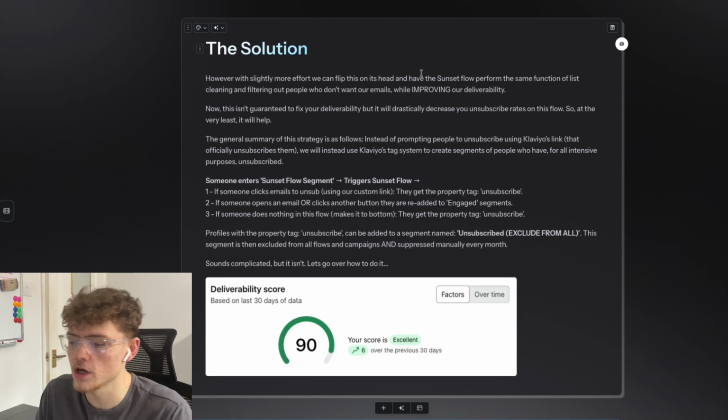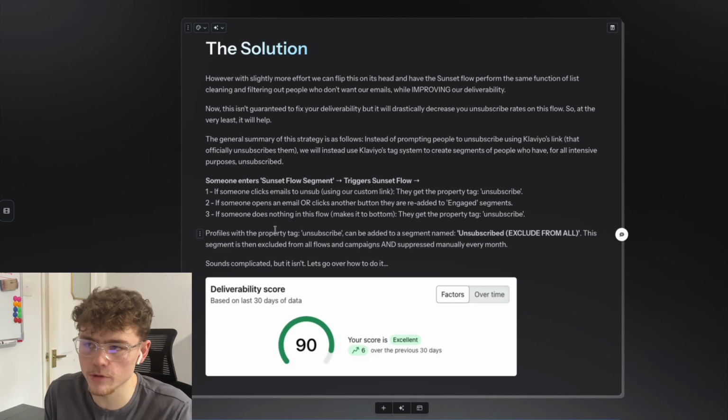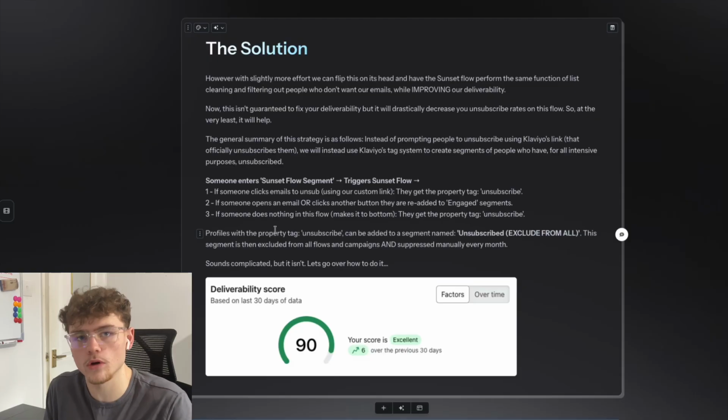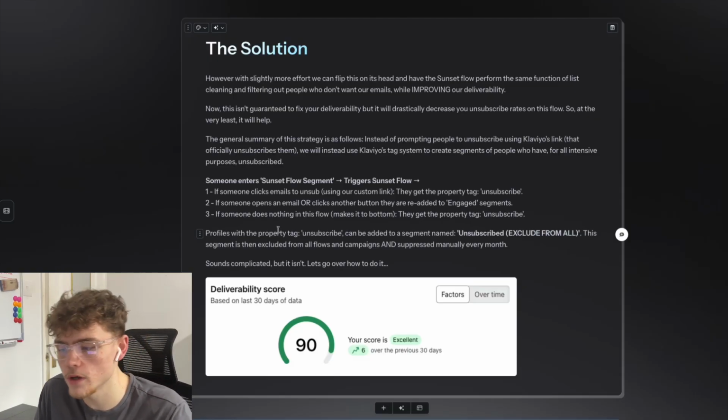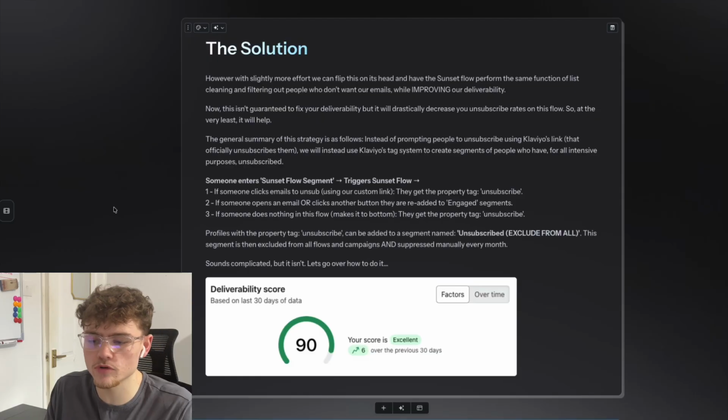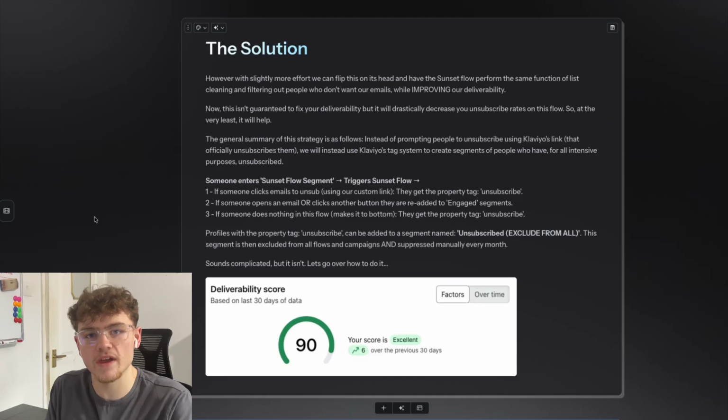So this is the way it works. Someone's going to enter the sunset flow segment. So this is them entering the segment, meaning they qualify for the parameters. This will then trigger them to be entered into the sunset flow. If someone clicks an email to unsubscribe using our custom link, which I'm going to show you how to set up, they will get a property tag unsubscribe, meaning they are tagged as unsubscribed, but they are officially still subscribed.